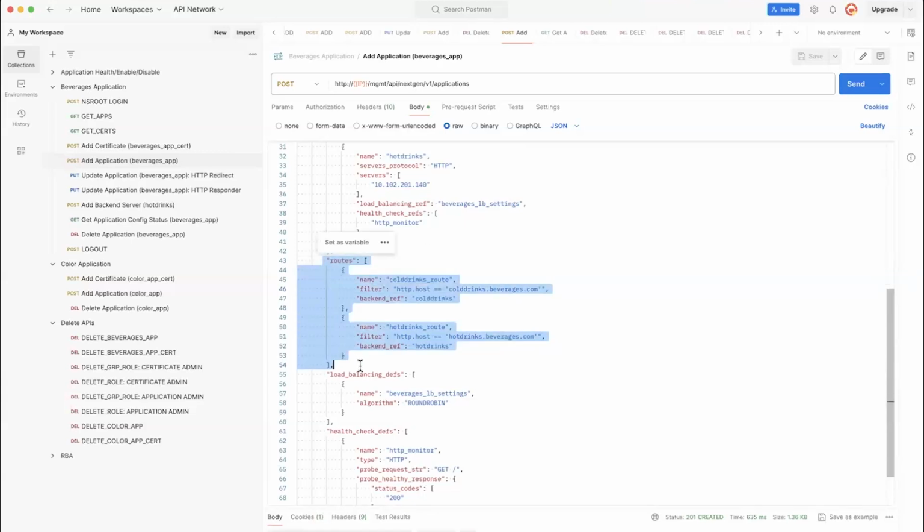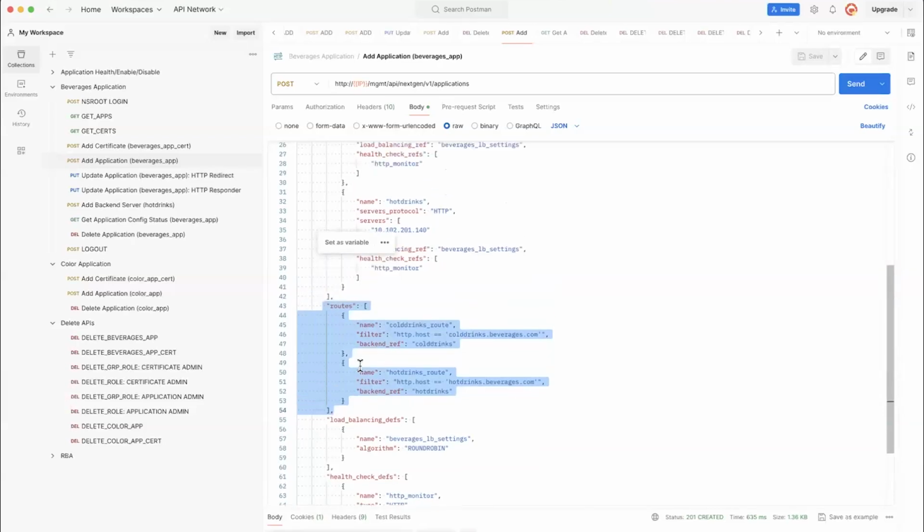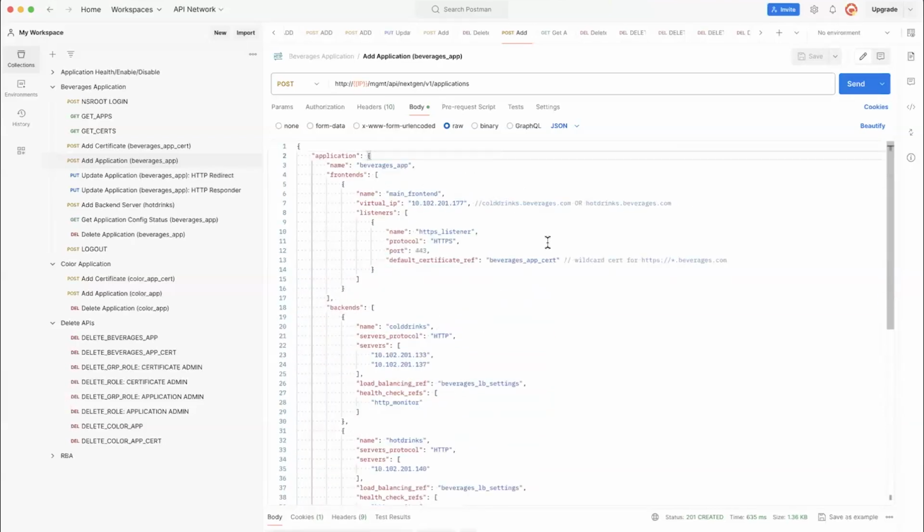So I've defined my front ends, back ends, and routes, mapping the front ends to the back ends. So this is my content switching application. And here, as I said, I'm referring to a certificate. I haven't added the certificate yet.